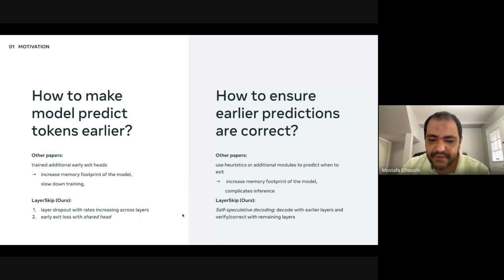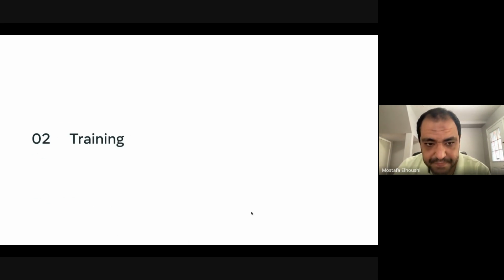So the rest of the talk will focus on explaining both of these in more detail. I will focus on training, and Akshat will focus on inference. So, training. Here we talk about how we fine tune, or maybe even train from scratch, a model that can exit at earlier layers.